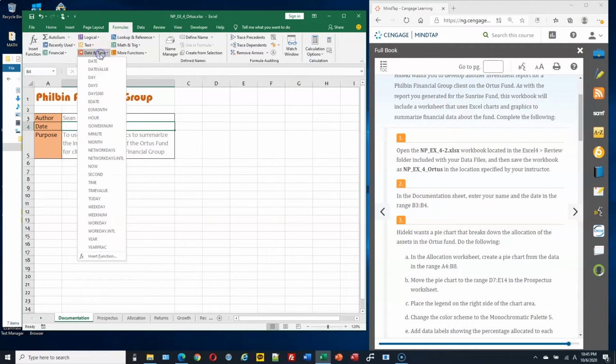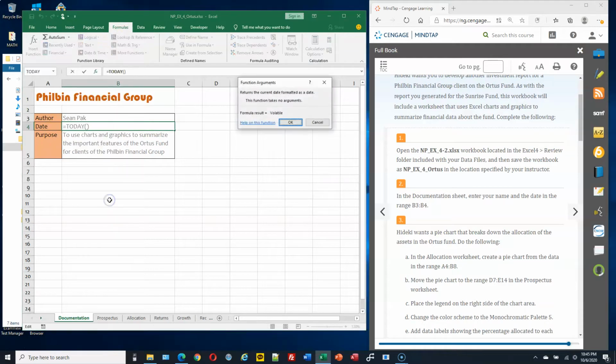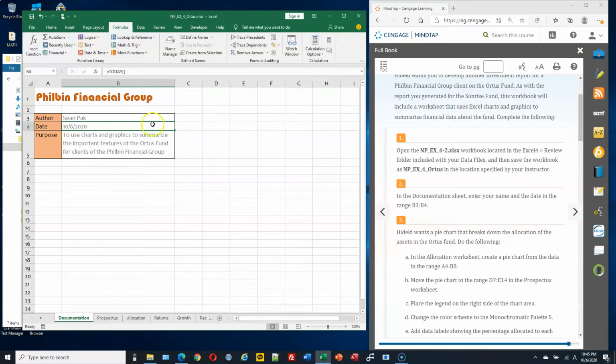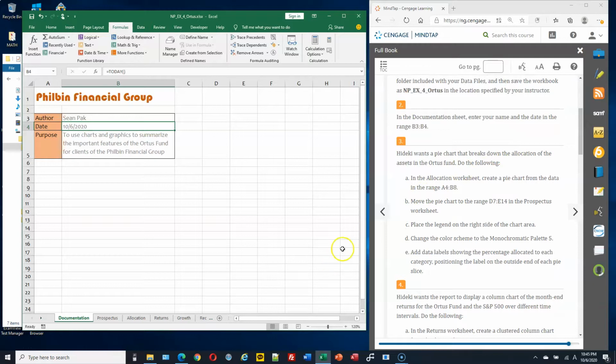Okay, B4, let's use the formula. So date and time, select today. The function today, so it will display today's date, right? Okay, and then letter E, number 3.